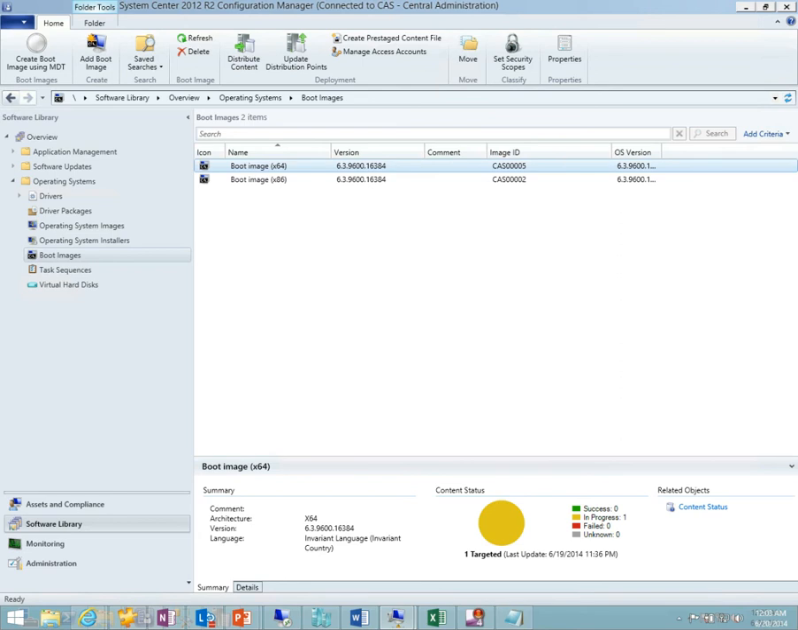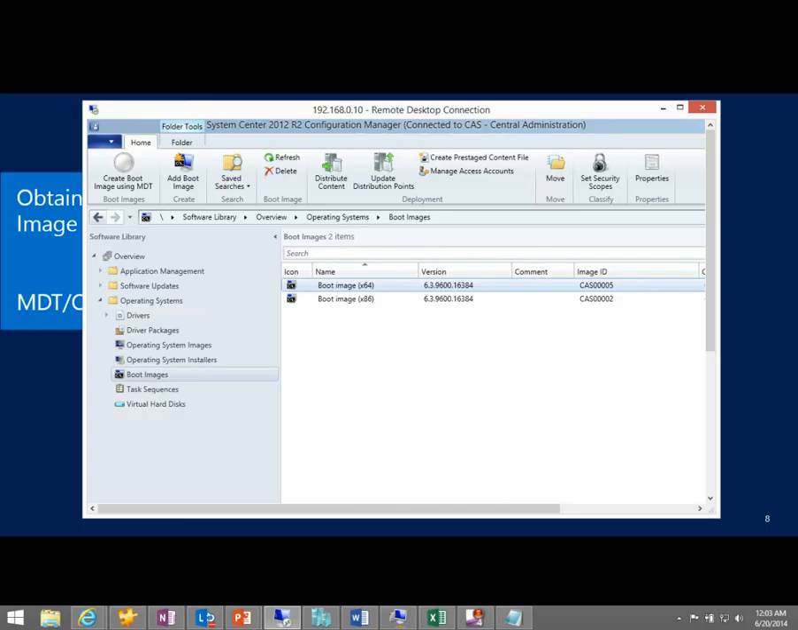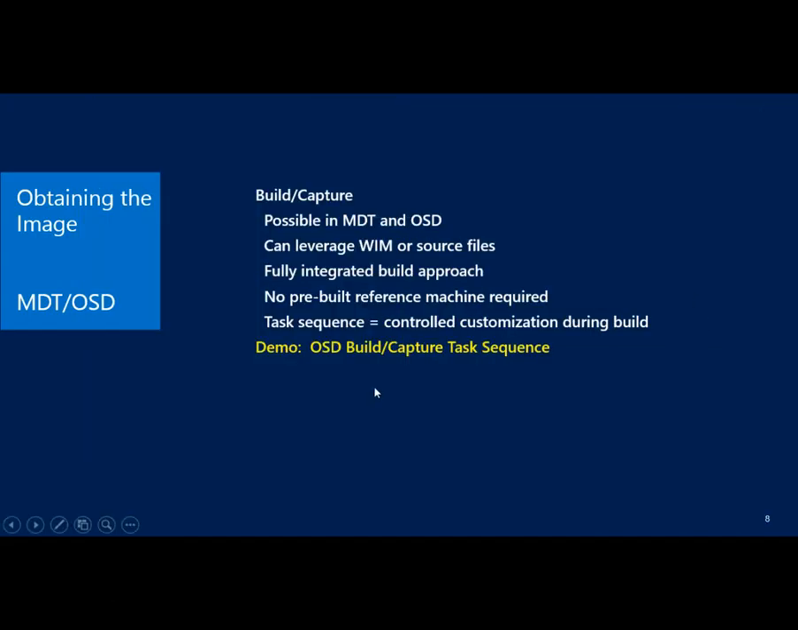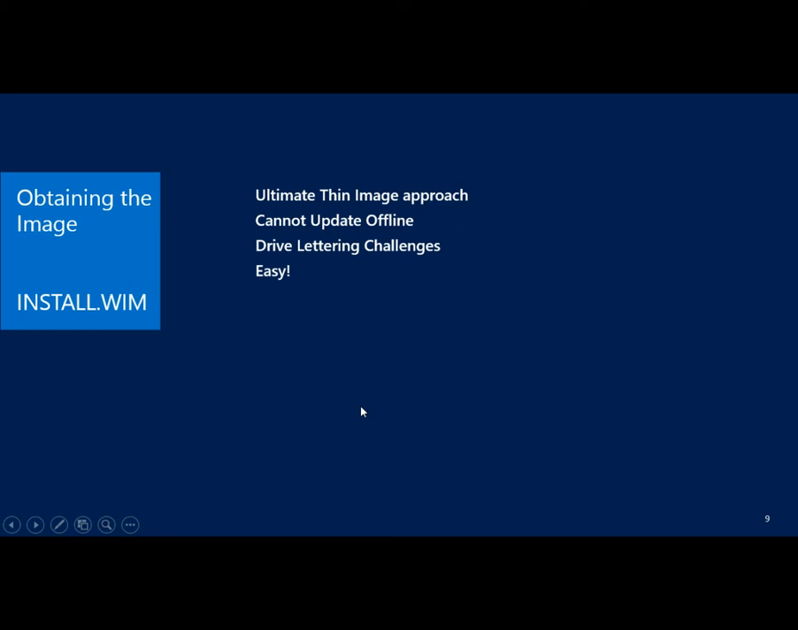So let's continue. The other thing, actually, let me go back to the PowerPoint for a minute. The last thing that we have to talk about in terms of being able to obtain the image is the install.wim. I've mentioned several times through this that it's very common now to use the install.wim directly, right? Instead of having to go through the whole process of grabbing a reference image and so on, especially if you're using a thin environment. It's very easy to just grab the install.wim. It's about as thin as you can get and use it for your image.